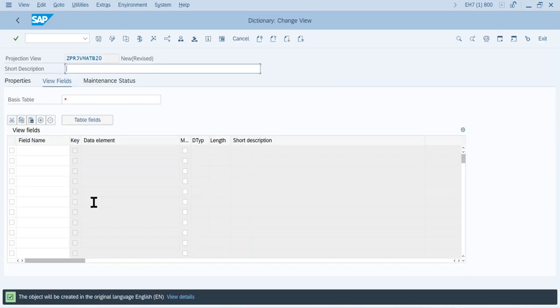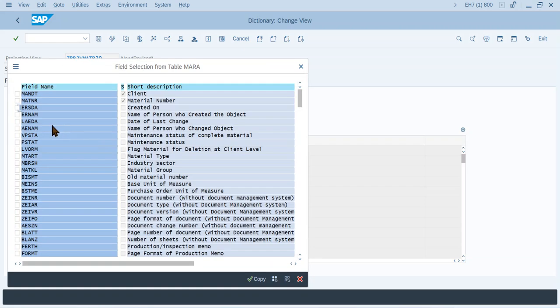Say copy. After that you can enter your description here, material master view, and in the basis table you can enter the table name. You can only enter one table, you cannot enter multiple tables. Like I said, there are so many columns in the MARA table, but the user is only interested in a few columns of the table. So if you don't select the key fields, you will get an error. I'll show you.